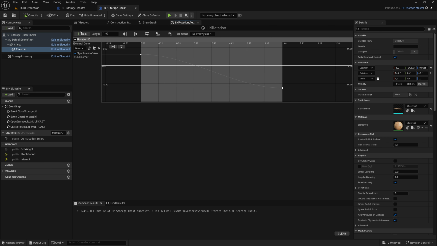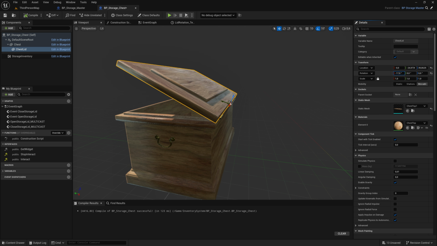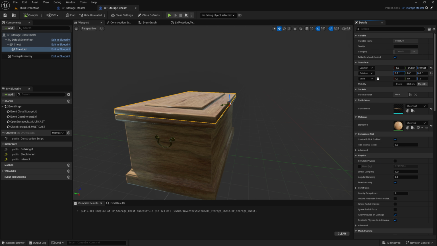Now we're ready to test the lid rotation and confirm the open state at -20 degrees. If we rotate the lid component on the x-axis to -20 degrees, this represents the fully open position we defined previously in the second key of our timeline. For now, let's reset it back to the default value of 10 degrees, the closed position for our lid. Return to the event graph to continue.